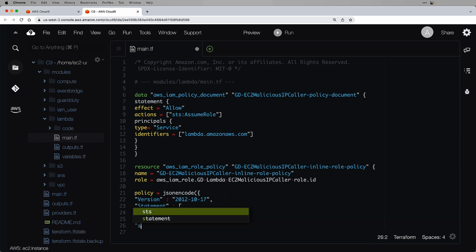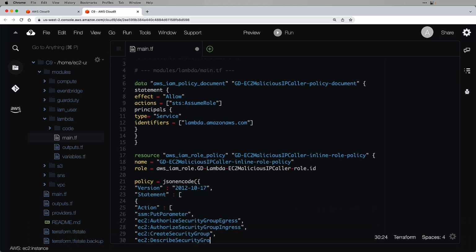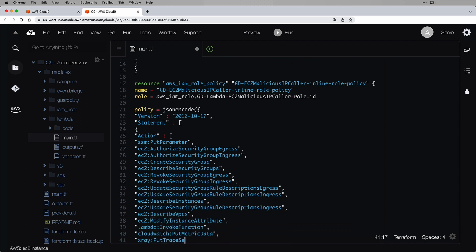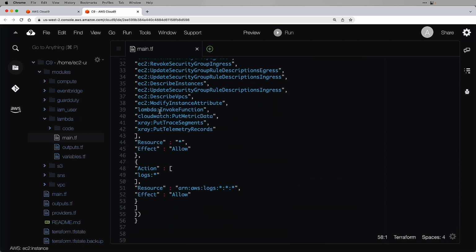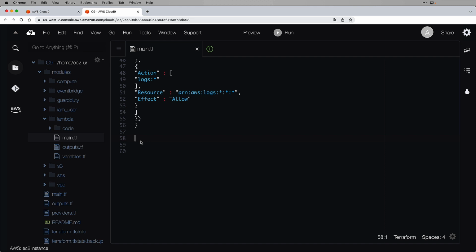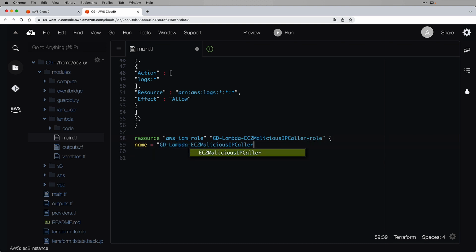And as we define all of our allowed actions, we'll speed this up just a little bit to get through it. So as we speed this up, just know that what we're adding here are the actions that are going to be allowed when the role is assumed. Okay, so we've got all of those in. The next thing I'm going to add is another resource. This resource is going to be an IAM role. We're going to call it GD Lambda EC2 malicious IP caller role 1, and we're going to tell it what policy this role can assume, and it's that policy that we just created.